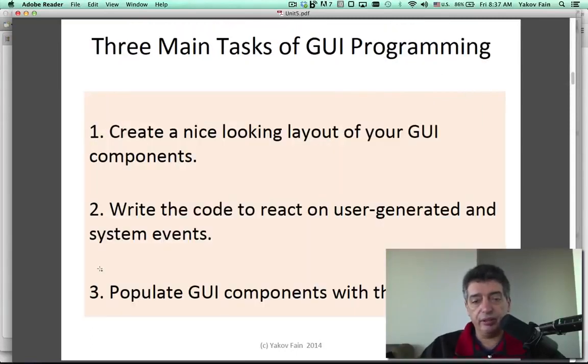What are the three main actions that you're going to be doing if you are into GUI programming? It pretty much doesn't depend on what language or framework you use. We are using Java, we are using Swing, but if you were using something else, you still would need to do these steps. First, you need to create, to the best of your artistic abilities, or maybe according to some spec, the nice looking GUI, arranging all the components.